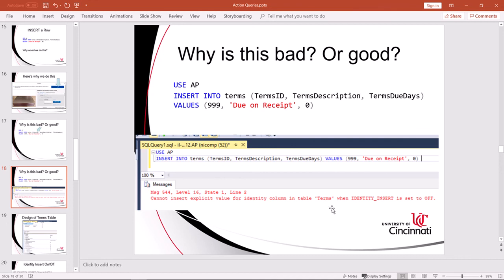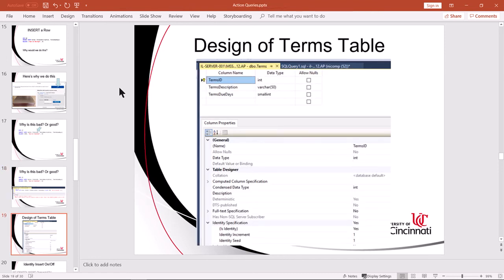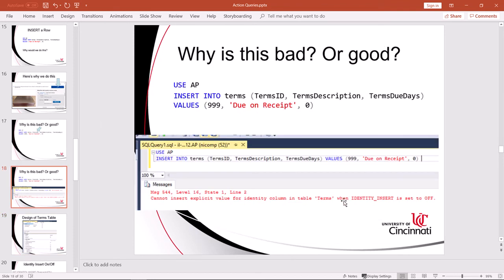What if we absolutely have to have 999 as that new terms ID? What if the rest of the system is so poorly designed that it is already programmed to expect terms ID 999 for 0 days? Well, we go back here and we're not sure. We can look at this design of the table and we really don't see it. And that's because it's not stored here. It's stored elsewhere. So nothing in here tells us whether identity insert is on or off for this table.